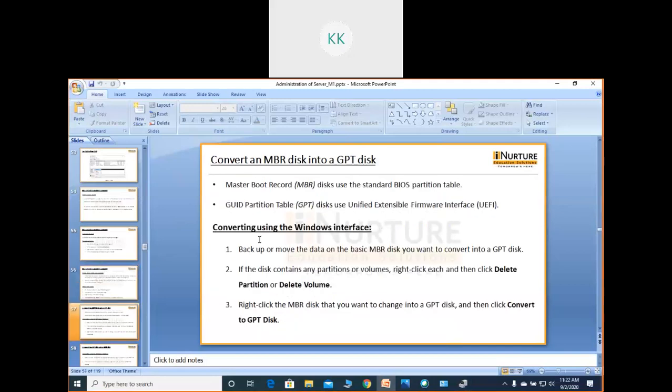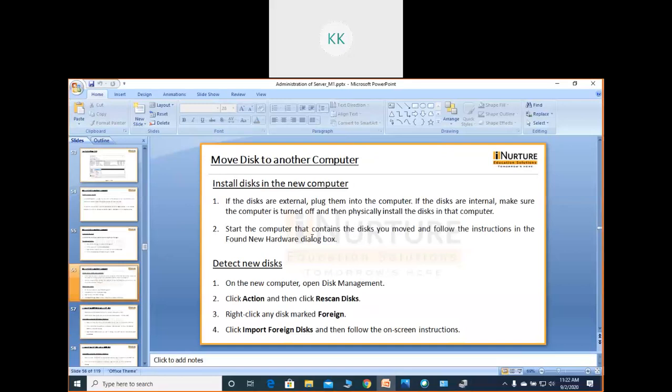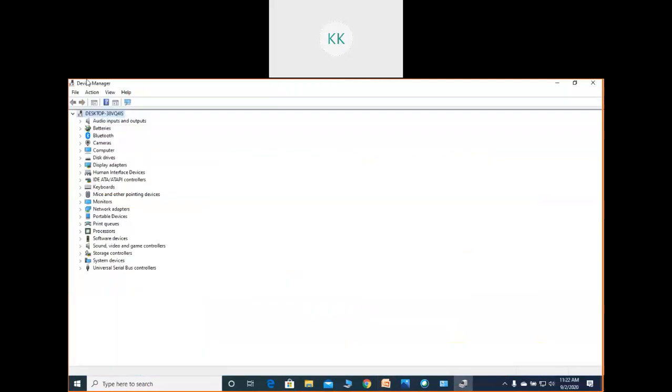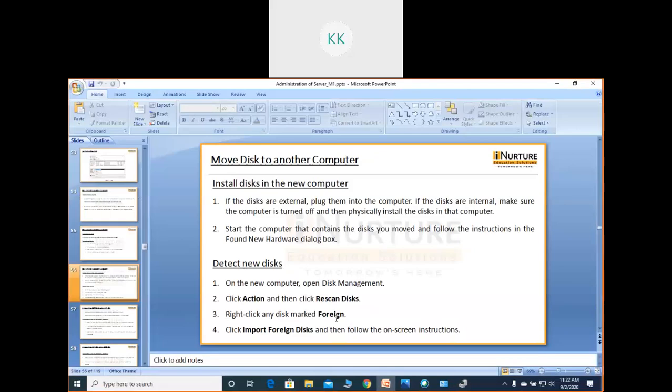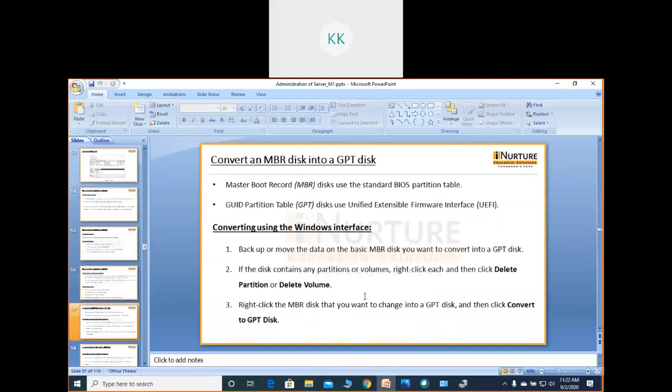Once you connect it, then you have to go for detection, by action, and click on rescan. For the time being this is not available. Oh yeah, this is there. Scan for hardware changes, click on this, then the new disk will be identified and listed there. Now follow the next step, detect new disk. Click import foreign disk and then follow the on-screen instructions. Whatever they say, you just have to keep following it.